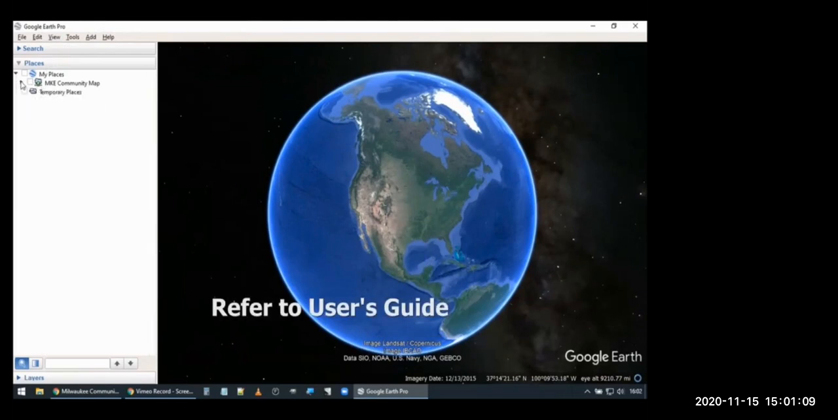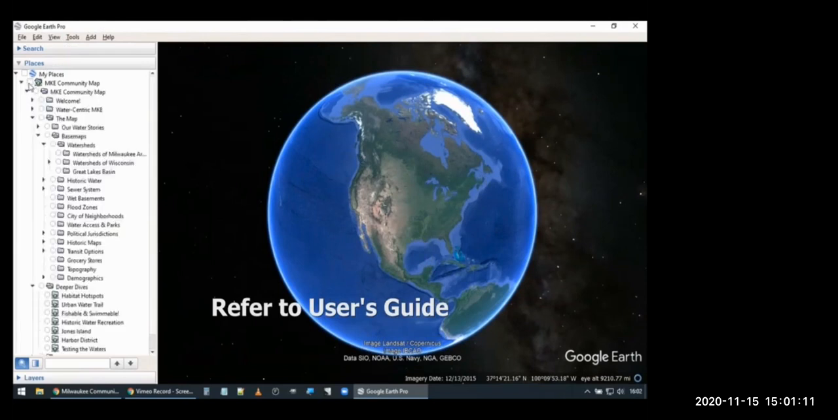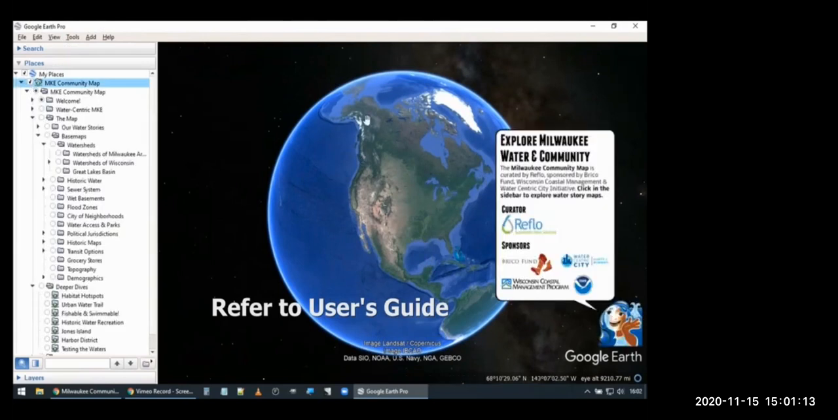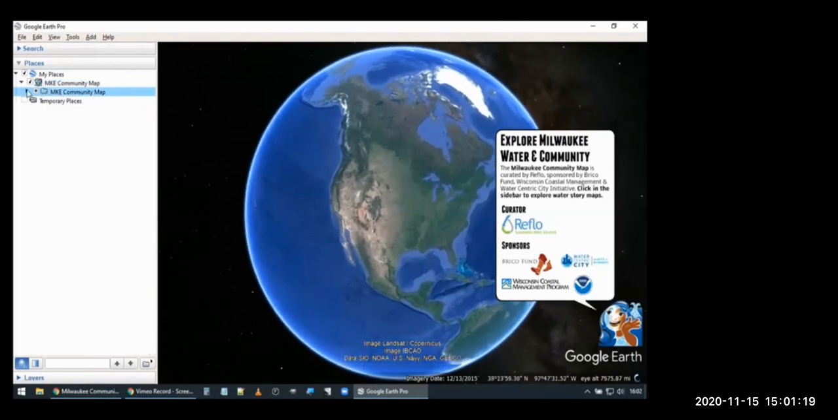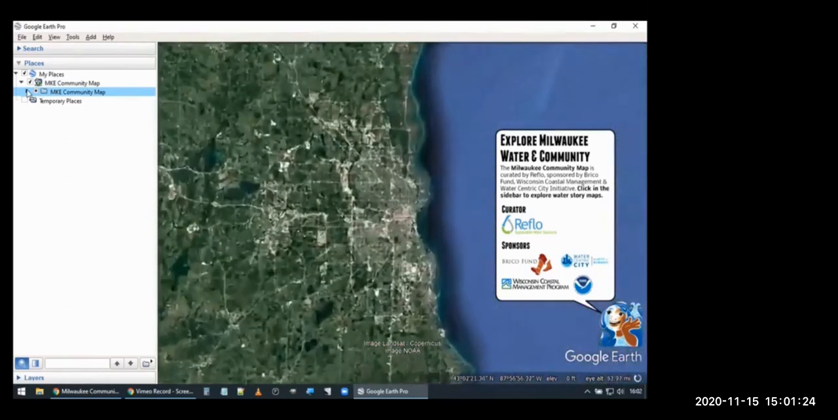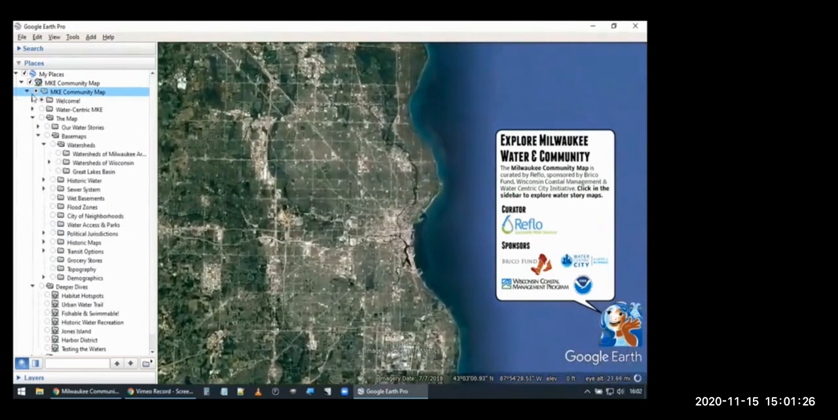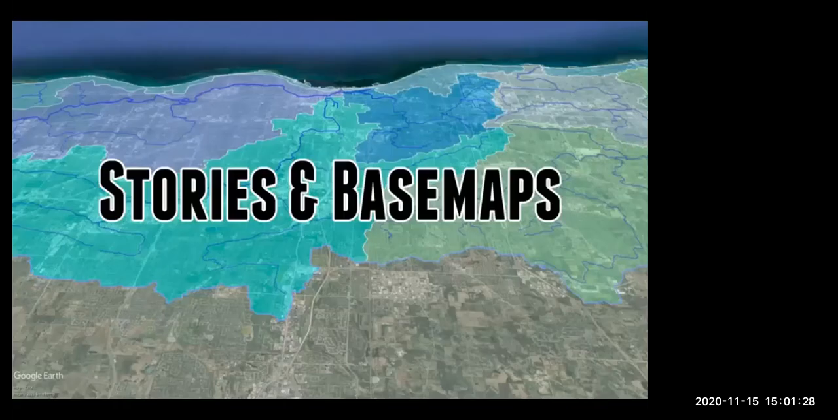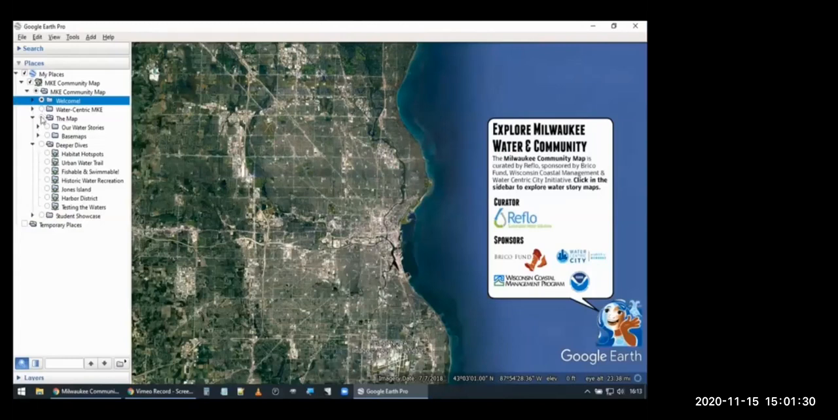Triangles open stuff up so you can see what's in it. If you click on checkboxes, they turn stuff on, so it will be active. If we double click on a folder, it's going to zoom in to that preferred view. So here we're zooming into Milwaukee for the Milwaukee Community Map, and it's pretty awesome. Here we are. In the Milwaukee Community Map, we have it organized by stories, base maps, and deeper dives.